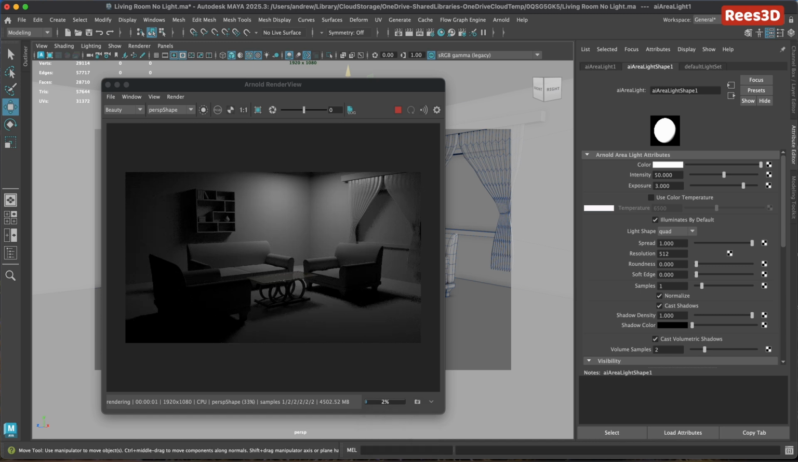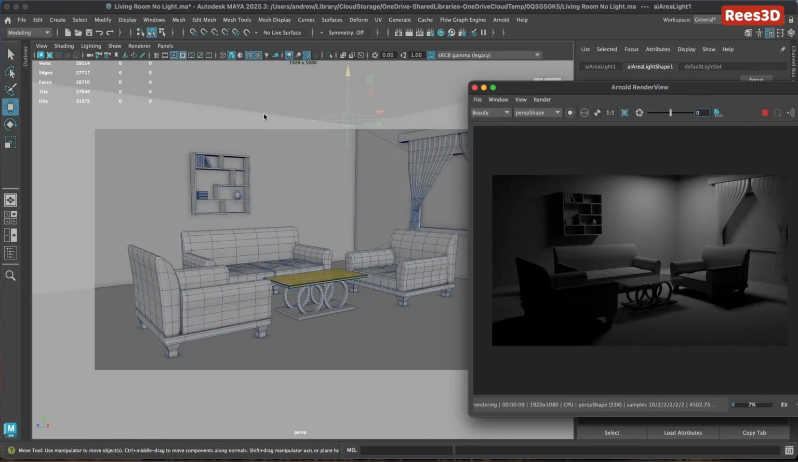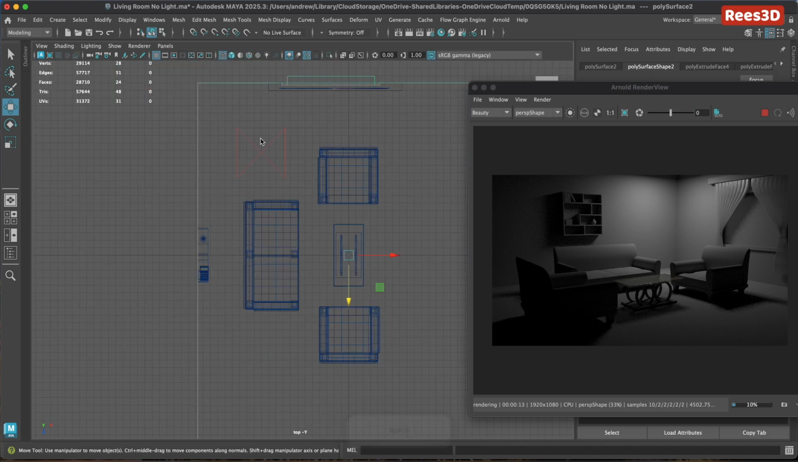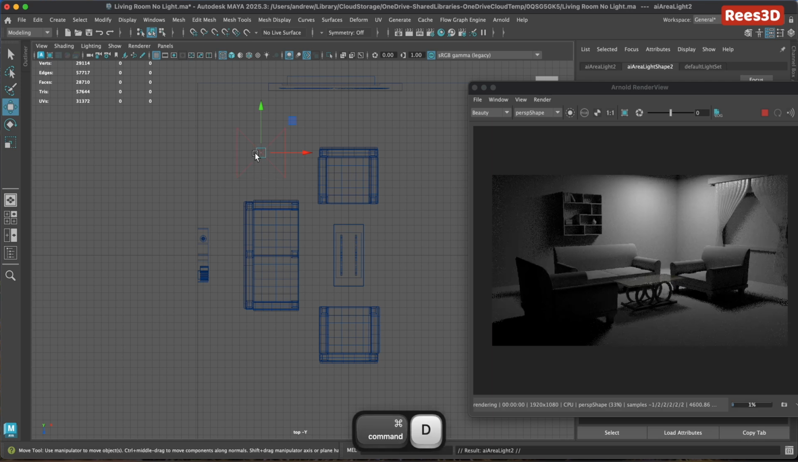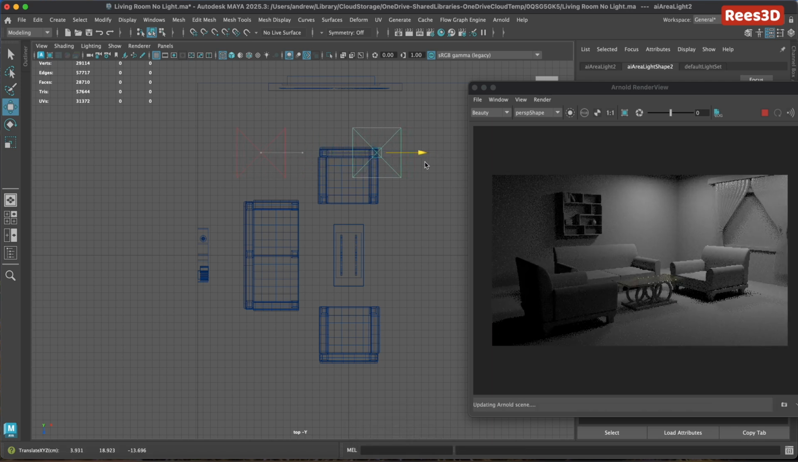Okay, so this is just one light. We're going to add more lights like this. To add more lights, all we can do is simply duplicate the light and place it in other locations. So I'll go to top view again to see it more clearly. I'll press Command D or Control D and make a duplicate. So there's a second one.